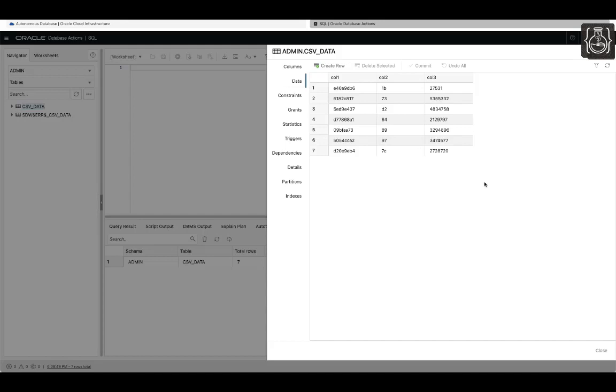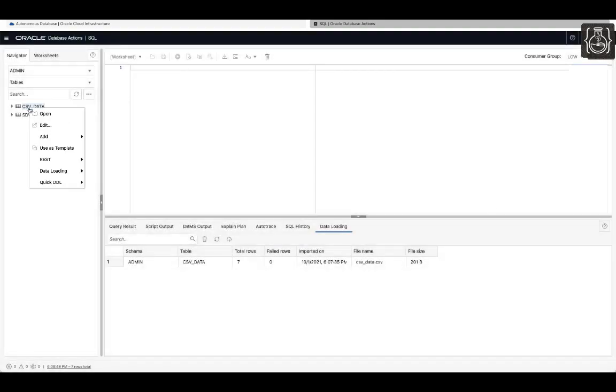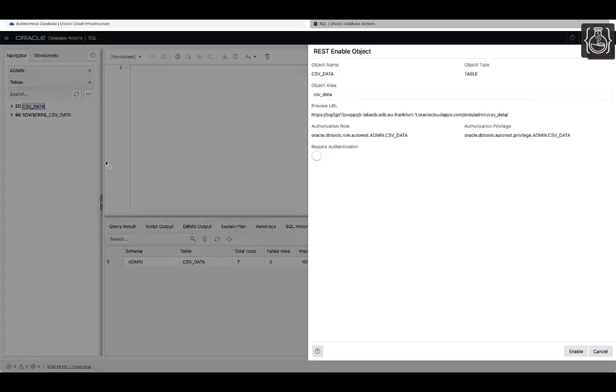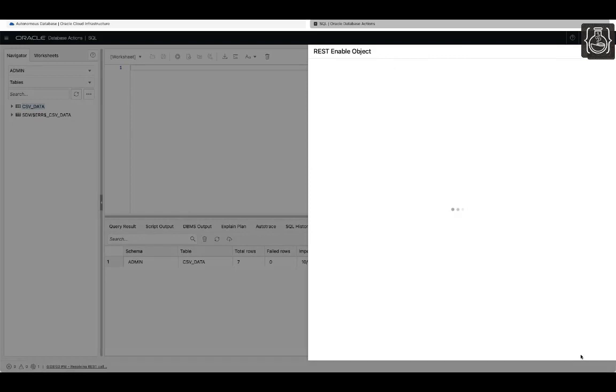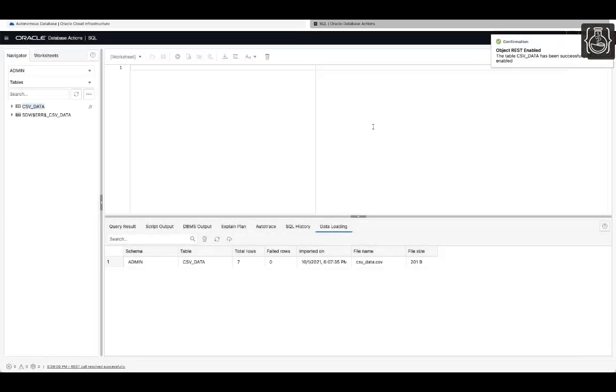To REST enable the table, find the CSV_DATA table on the left navigator, right-click on the table name, and select REST in the pop-up menu, then Enable. The REST Enable Object slider will appear from the right side of the page. Keep the default values, and when ready, click the Enable button in the lower right hand of the slider.